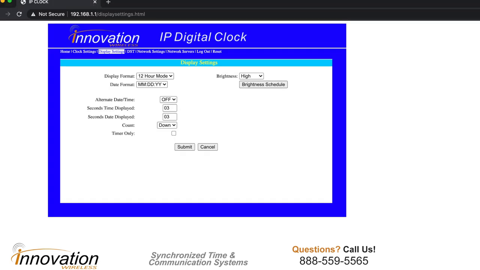Next, click on display settings. Display settings are really only applicable to an LED digital clock. The analog clock is what you see is what you get, right? An analog clock face. But a digital one, you can change to a 24-hour display or a 12-hour display. You can also have the clock display the date and time. You can also set up a brightness schedule for that clock to conserve energy.